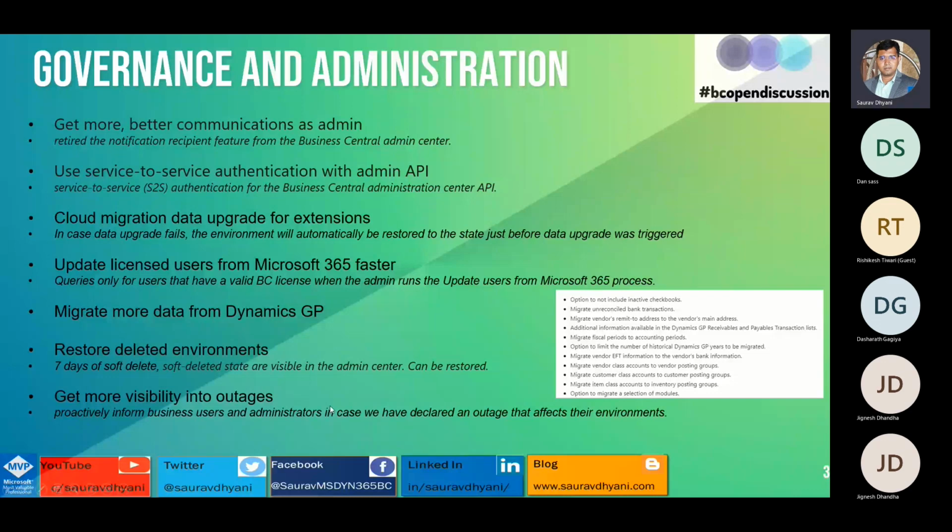That's all on the governance and administration side. That means APIs with S2S is a great enhancement. It's a great reminder for people who haven't switched, but going forward, the notification recipient is moving to a different area in your D365 admin center. So keep an eye on it.